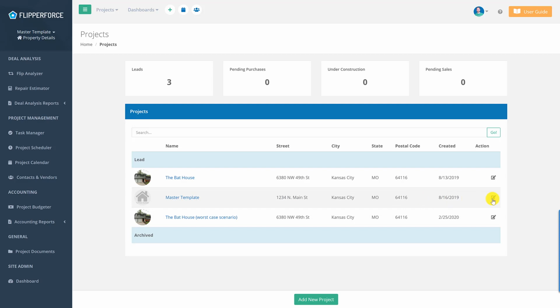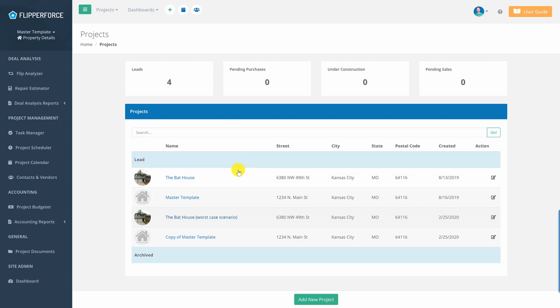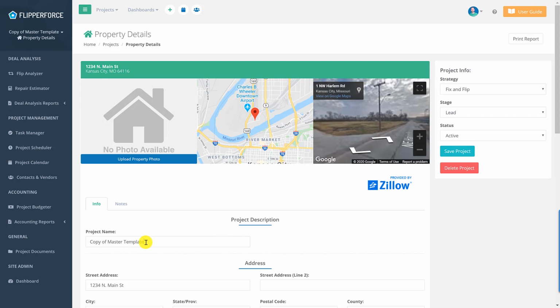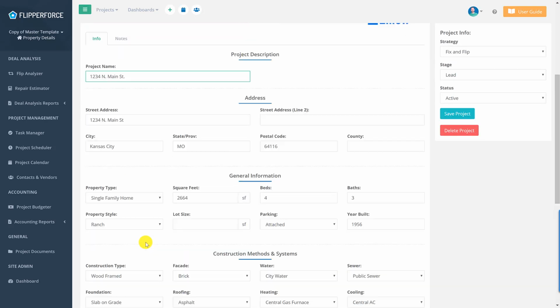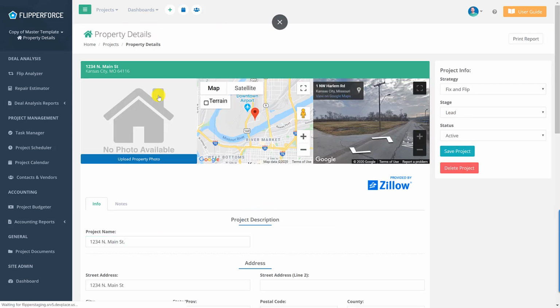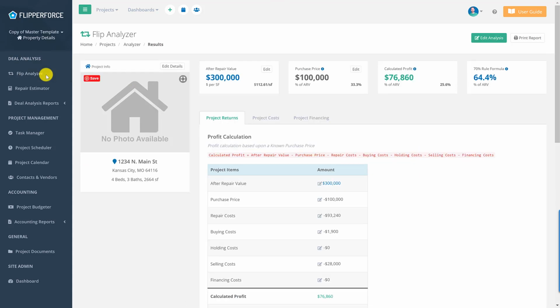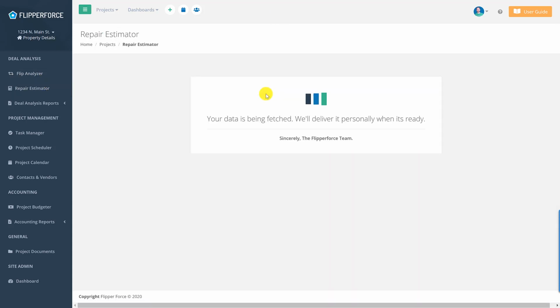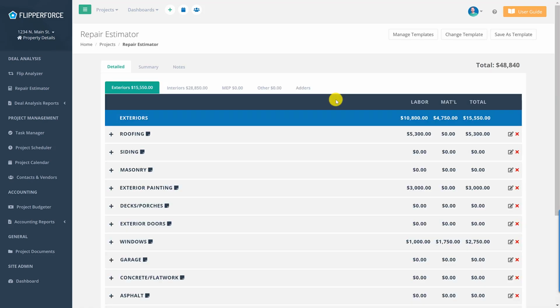Then what you can do is you can just go over here and you can say duplicate project. Okay, so now you can see we've got a copy of the master template. Now we can go into that project, rename it to whatever it needs to be. Okay, and now all of our other stuff and information is going to be pre-built in there for us. So if we go over to the Flip Analyzer, that data and information will be there that has our project settings pre-built. We can go in and we can edit it. Same thing with the estimator. It'll have all of our estimate information in there that we had saved with that project template, and then we can just go in there and tweak it.